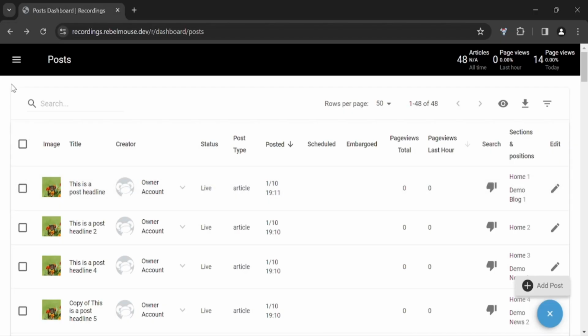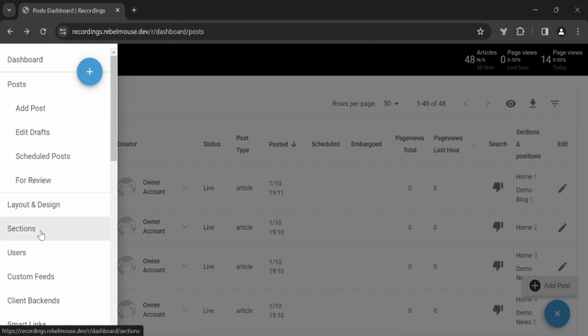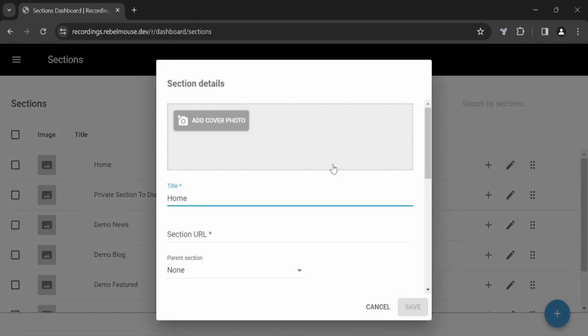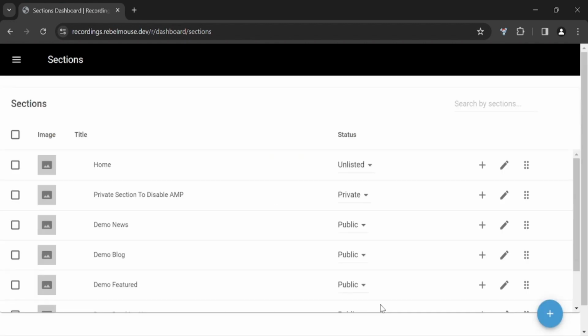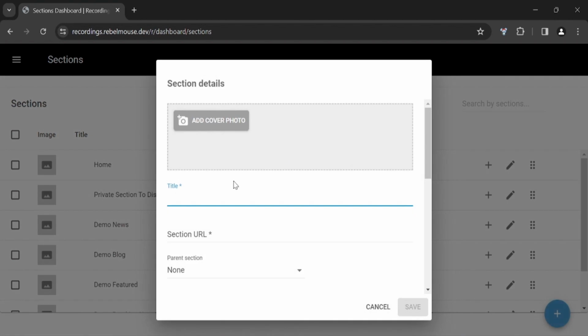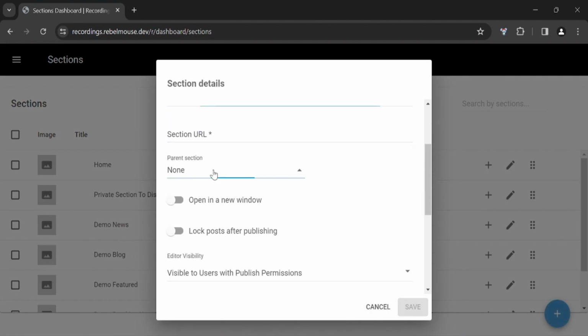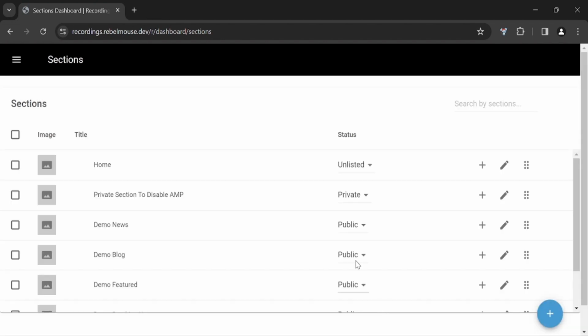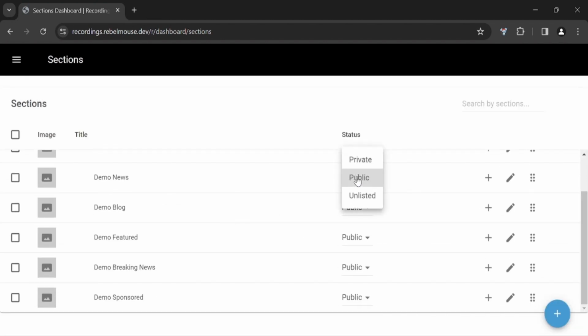The next dashboard that we will see is the Sections dashboard. Sections are the major taxonomy terms that we have at RebelMouse. On this demo site, we only have a bunch of sections created. But basically, the different types of content will be associated to one or many of these sections, and they will give contextual structure to our posts. We'll cover this in much more detail later.